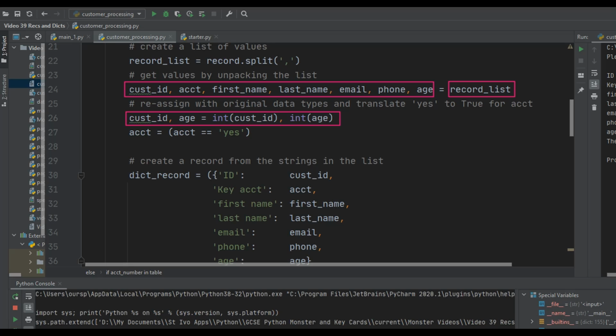Okay, the rest of them are string data types with the exception of account, which is a Boolean. Now in the text version in the file it's yes or no. All right, so a really quick way of converting that to a Boolean equivalent in Python is just to do an evaluation here, which basically says, does account equal yes?